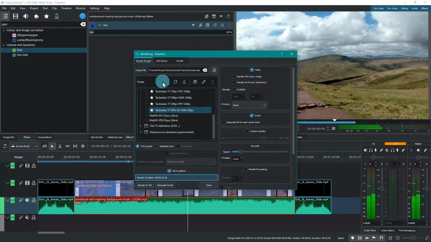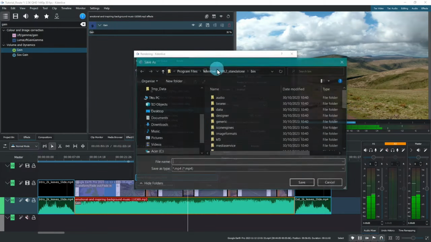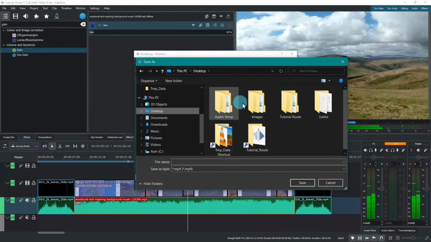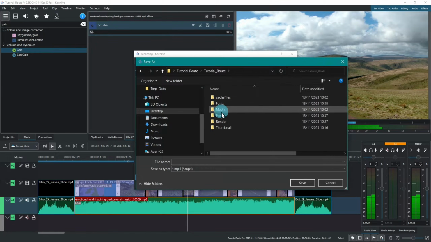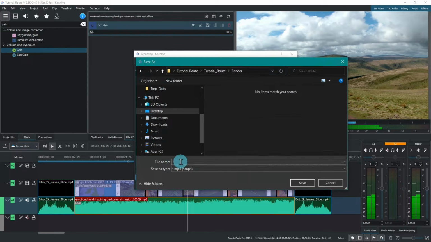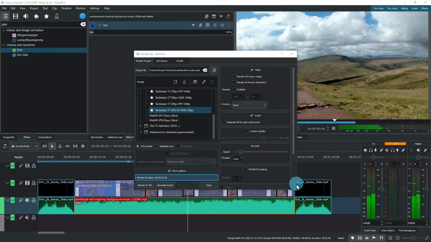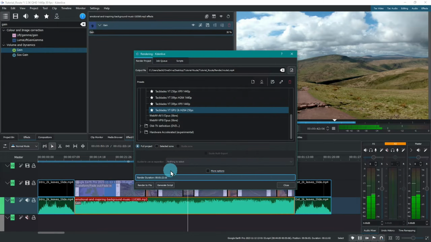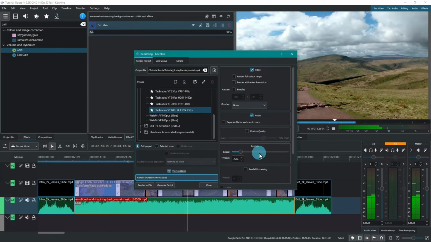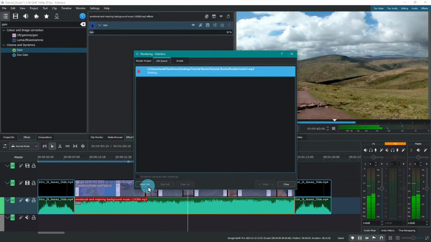I've got one set up. You say where you want it to go. Tutorial, I want it in the render folder. I call it route 1. And you pick your format that you want or that you've set your project up on. Make sure audio's on, video's on. This is under the more options setting. Click on more options. And then you just encode it. So let's encode it. Render to file.